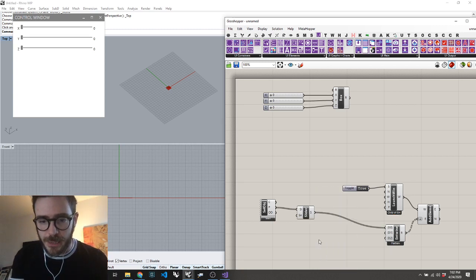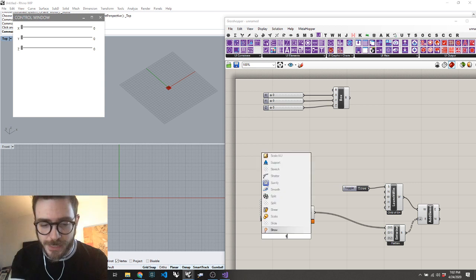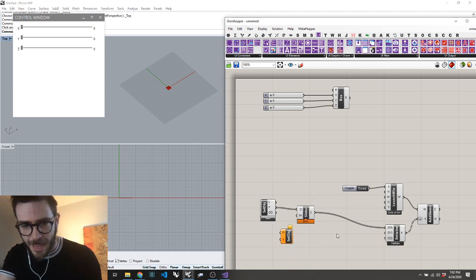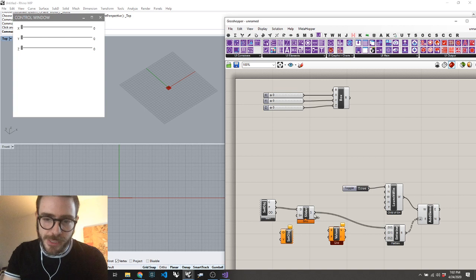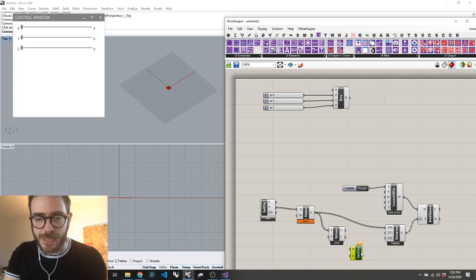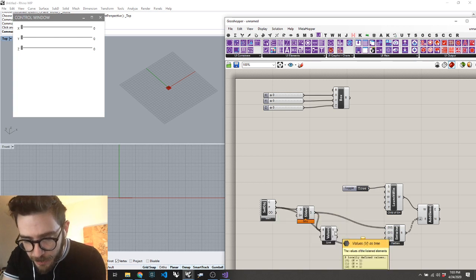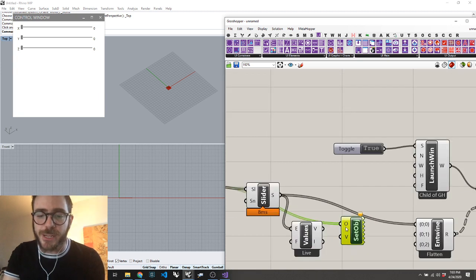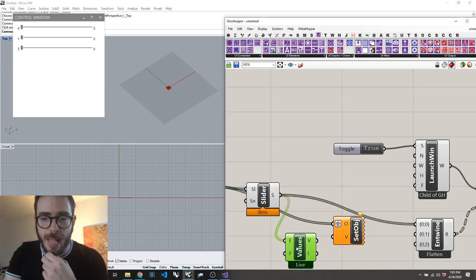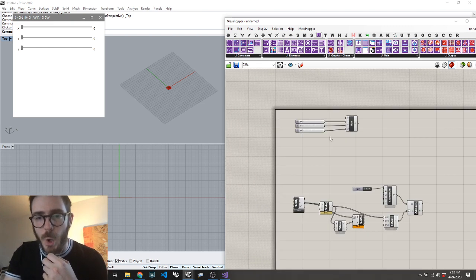So I can use a set object value and a value listener. Value listeners are from Human UI, set object value is from MetaHopper. I can take these objects, which is this list of 3 number sliders, and I can take the 3 values, and I can see that those have branched onto their own branches, so I'll probably want to graft this. I can plug these values in, and now we've set up a totally decoupled two-way binding between the elements in the Grasshopper script and the Human UI.